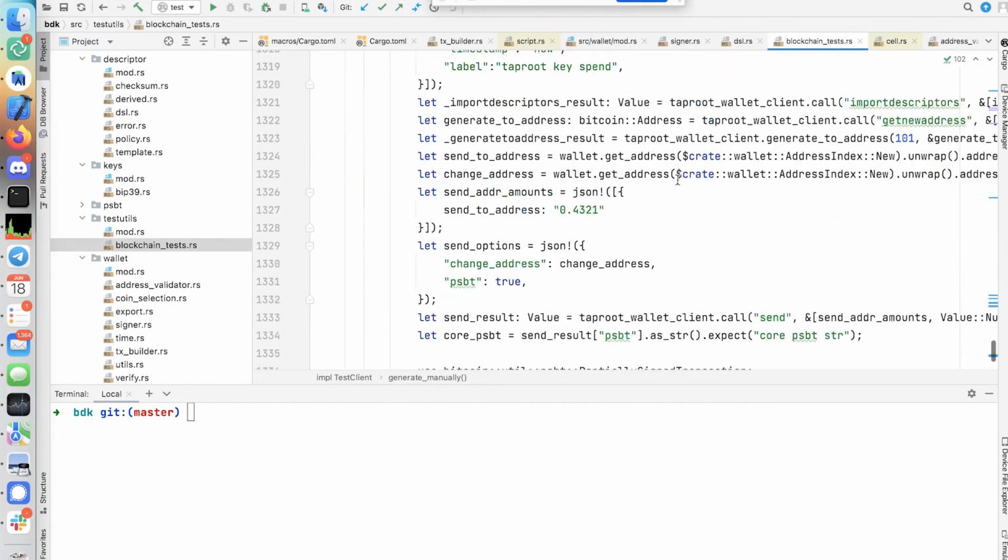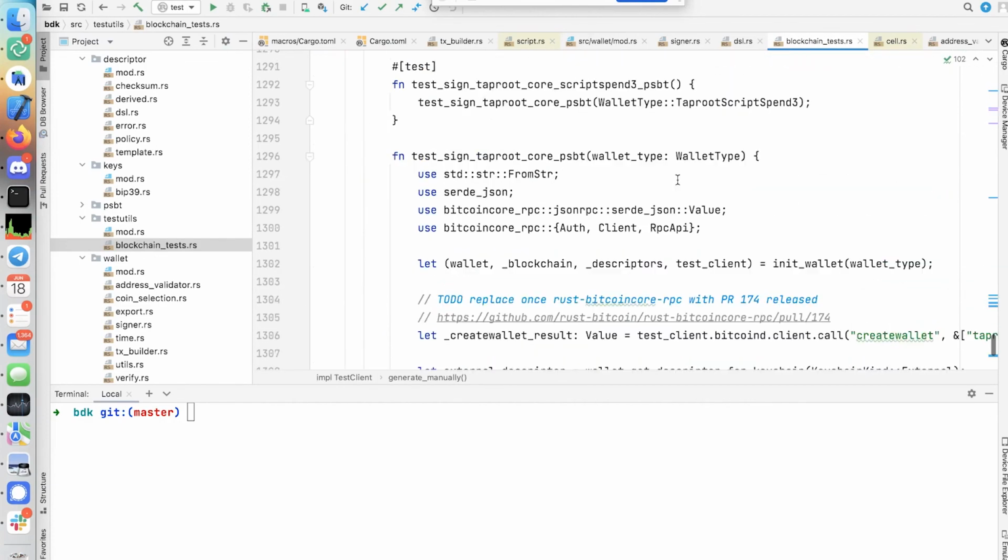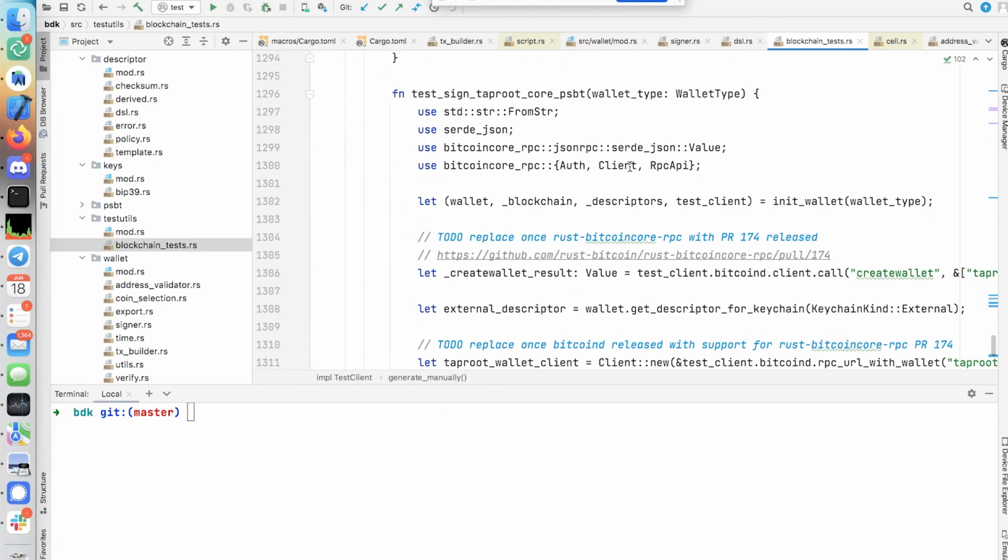So we have some tests here where, in our test suite, we actually made in Core a descriptor wallet. So it actually spins up a version of Core, makes a descriptor wallet, creates a descriptor, creates a PSBT, and then it sends that PSBT back to the BDK library.